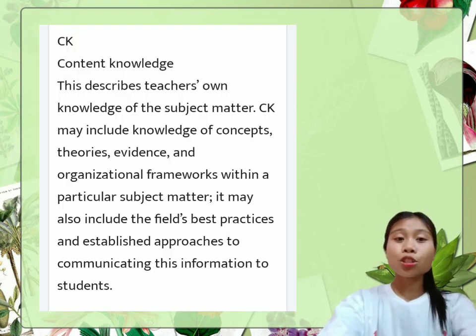So, the content knowledge, or the CK, describes teachers' own knowledge of the subject matter.